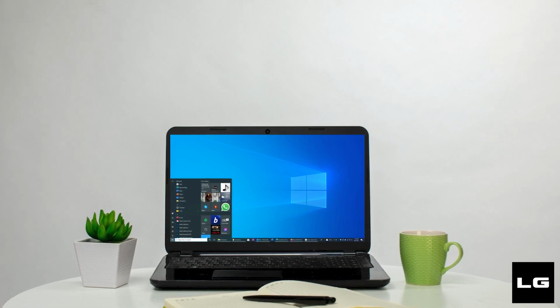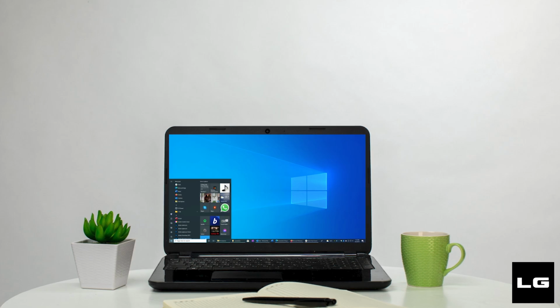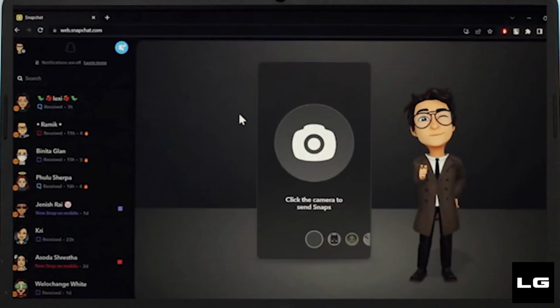The very first thing you want to do is to head over to any web browser. In the search bar, search for web.snapchat.com. It will land you on the official page of Snapchat Web. You simply have to enter your login credentials, as in your username and the password, and simply log into your specific account. Once you have been logged in, it will land you on this interface like this.